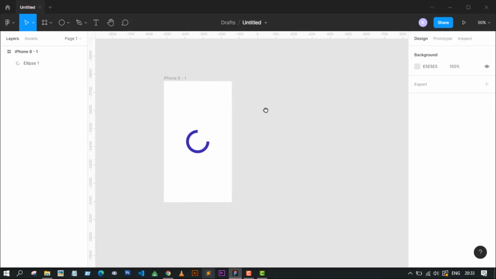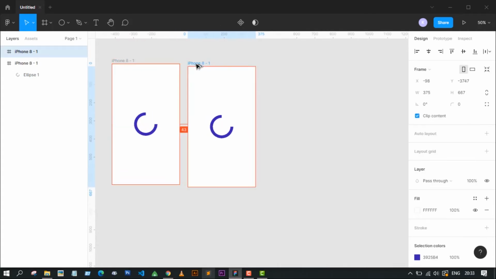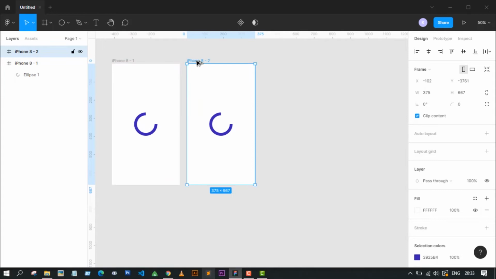Now I'm gonna make 3 copies of the frame. For that you're gonna need to hold down Alt key and drag to create a copy of it, or you can simply use the Ctrl plus C and Ctrl plus V.